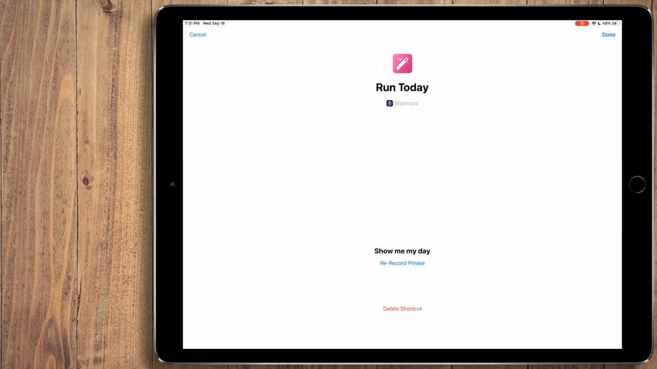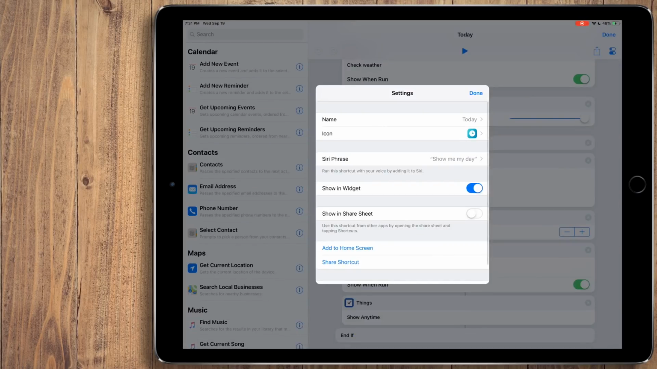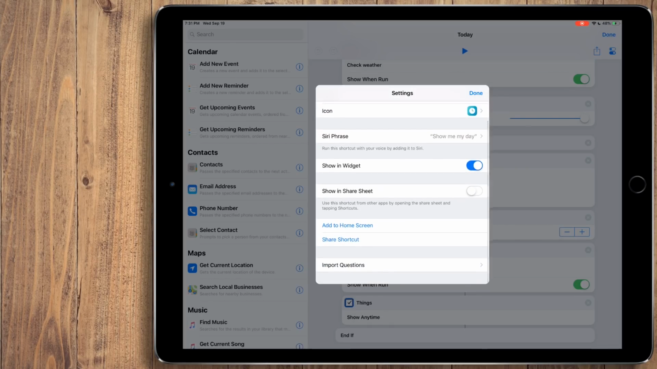If you come in here, and I'm not going to do it because it breaks my microphone setup, unfortunately, you can record a phrase. So I set mine to "show me my day." And when you say the trigger phrase for Siri, it'll run this action. That's pretty handy. You can also make this a widget. You can put it in the share sheet, though this one wouldn't be that helpful in the share sheet. And you can also add an icon to the home screen, which is pretty cool.